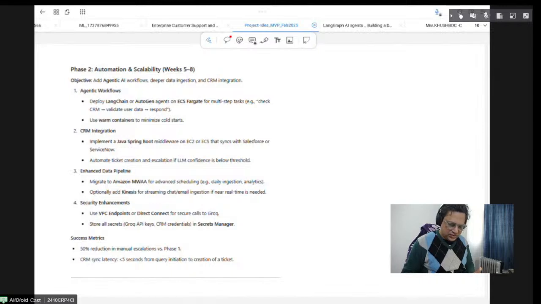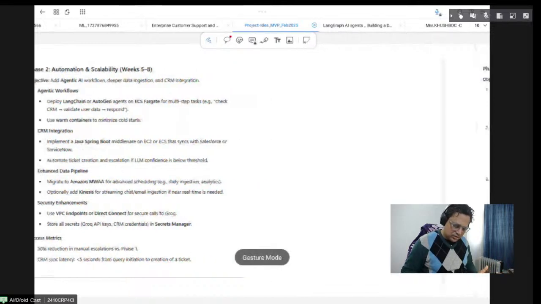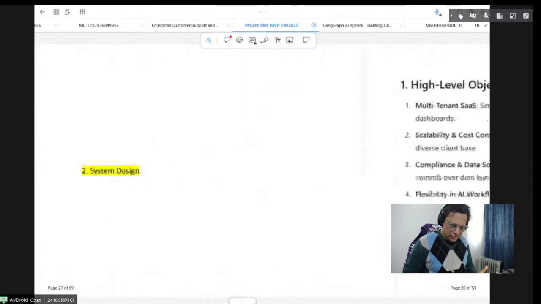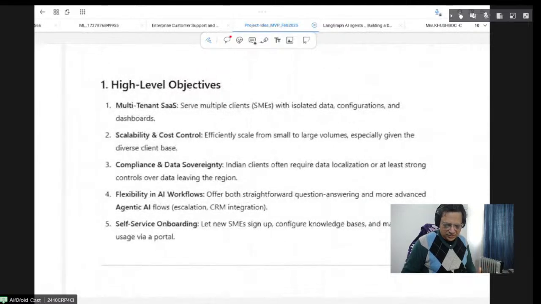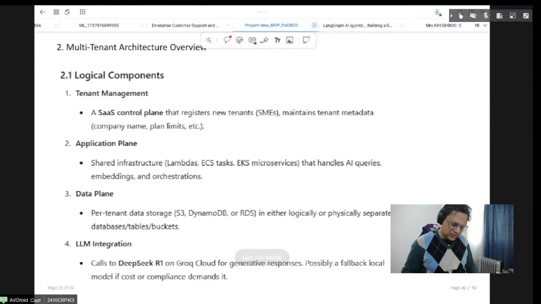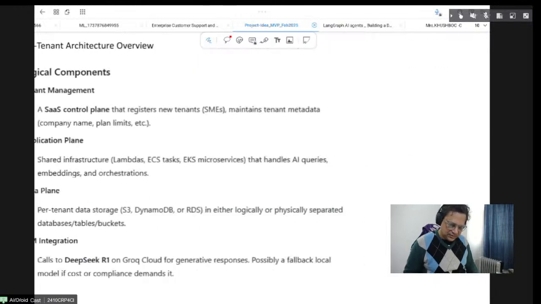In phase 2, we will try to use agentic workflow, CRM integration, enhanced data pipeline, and security. Alright, these things I have already done, so let's move on, or I will share this document with you so that you can go through it. Then high-level objectives. Alright, let's do it. This is also a similar kind of thing I have mentioned. The only thing is that a detailed plan is created.